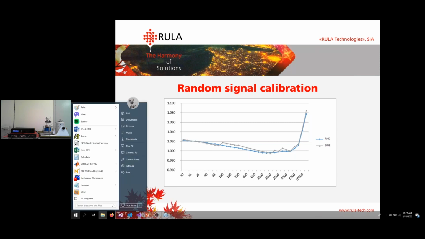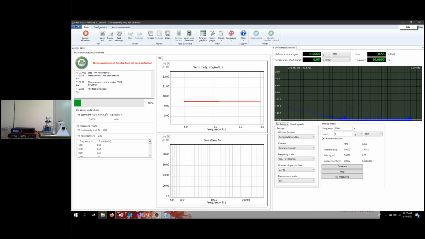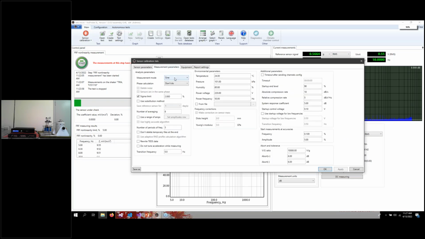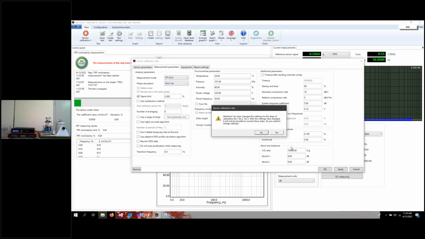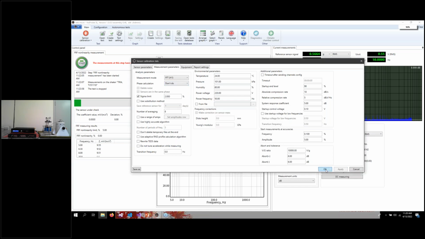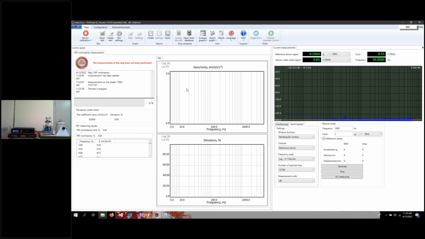And let's go back to this probe cell. Go to test settings. And here in the measurement parameters, you need to select FFT-H1. That means that we are going to use a random signal. Goertzel algorithm and FFT-HV are also random signal types of calibration, but I recommend using this one. After that, we apply our settings and start.